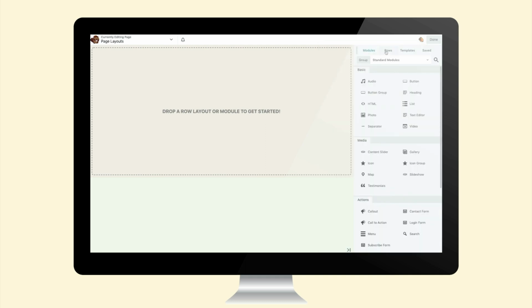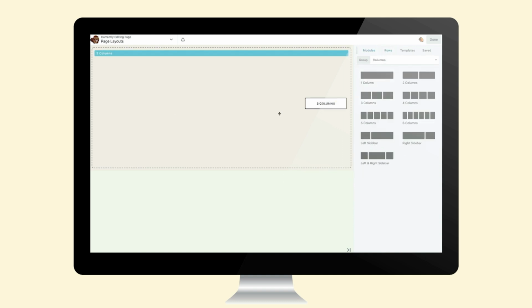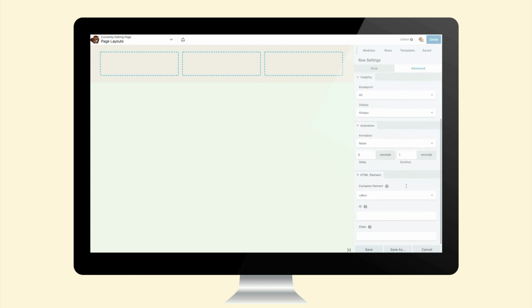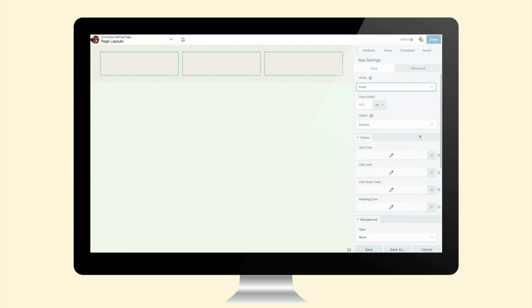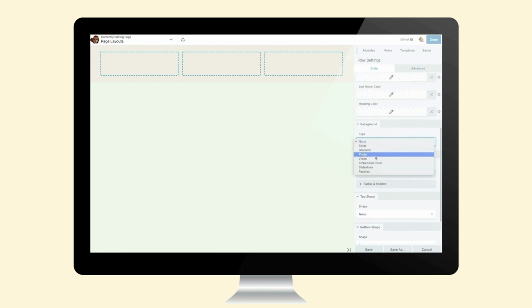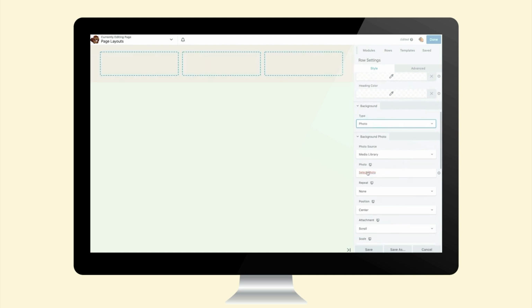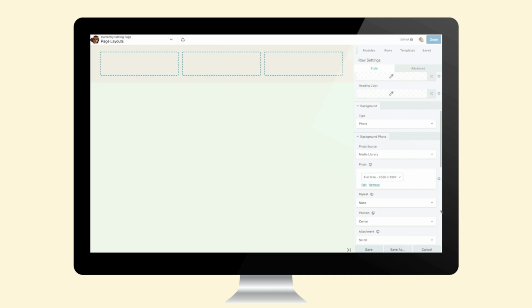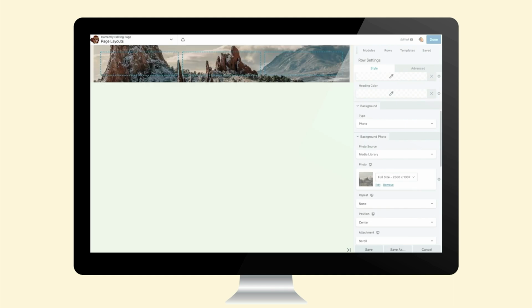I'm going to show you 2 different ways to get these 3 text boxes up here just to illustrate how this works. So go to your Rows tab and drag a 3-column row onto your page. Now we're going to open up our row settings and we're going to add a background photo to this row. And that's under the Style tab. Down here it says Background, select Photo, and then I'm going to select the photo that I downloaded from Unsplash. And there it is.